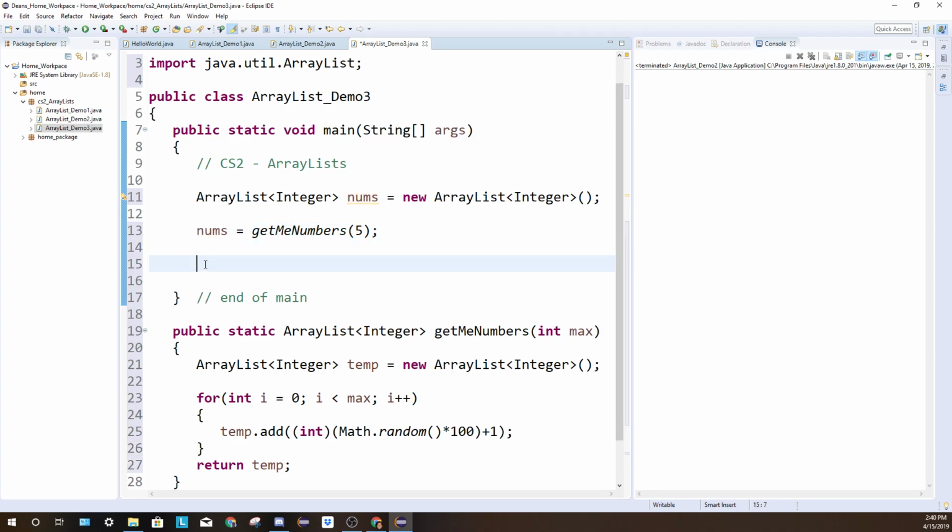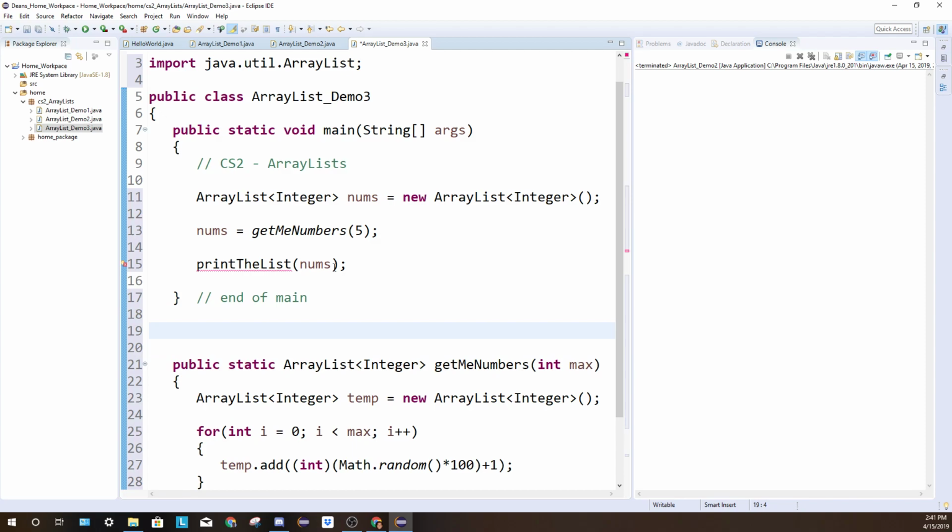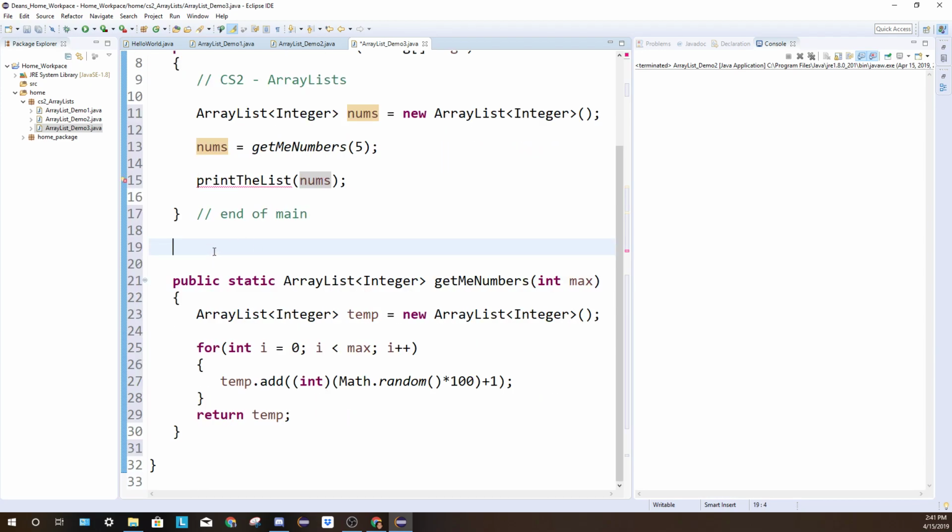All right, now I could just make a method. I could just print it here, but what I want to do is make sure that we know how to pass an array list. So I'm going to call it print the list. I'm going to make a method called print the list, and print the list has one job, and the one job is to receive a one-dimensional array list of integers and then go print them. So here we go. Let's go make it.